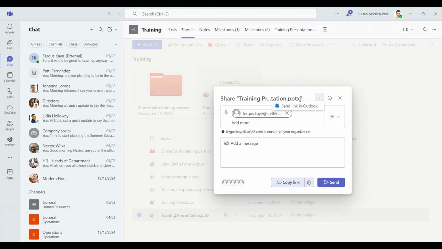And it'll actually go and create a link and add the link into the body of the email. So it's just a nice little shortcut that makes it really easy because you can then just basically top and tail that email, add a bit of blurb, and then press send. So that's another nice little option there as well. So that's how we go and share documents.